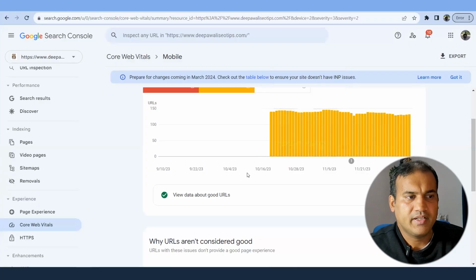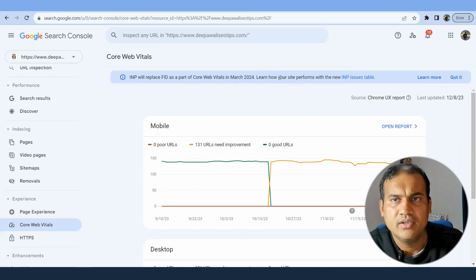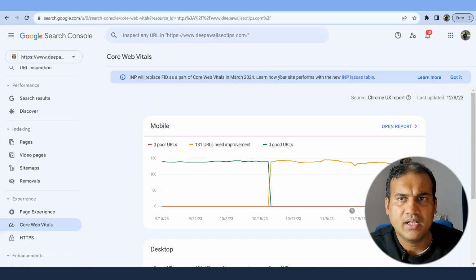Now, from a core web vitals perspective, I have defined LCP. There are 2 more issues that can come in your website. So the second one is FID. Now, FID, as you can see, a note has been put in. FID will be replaced by INP.